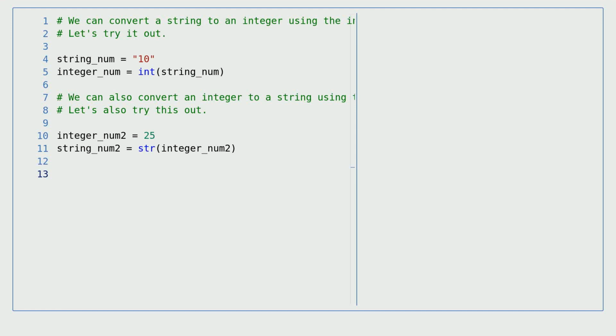Next, we defined a variable called integer_num2 and assigned it an integer value of 25. Then, we used the str function to convert this integer to a string and assigned it to a new variable called string_num2. Let's print out the values of integer_num and string_num2 to confirm that our typecasting worked as expected.